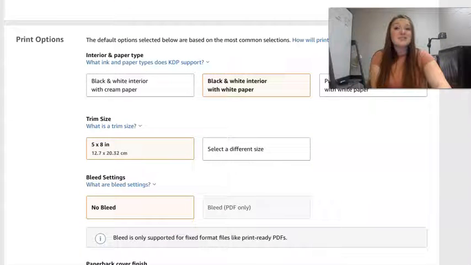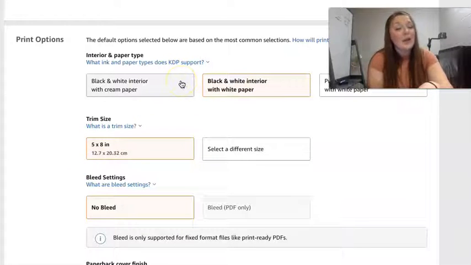You get your options, your print options. This is always like the fun stuff. You get to choose whether you want black paper, white paper, not black paper, white interior with cream paper, or white paper.